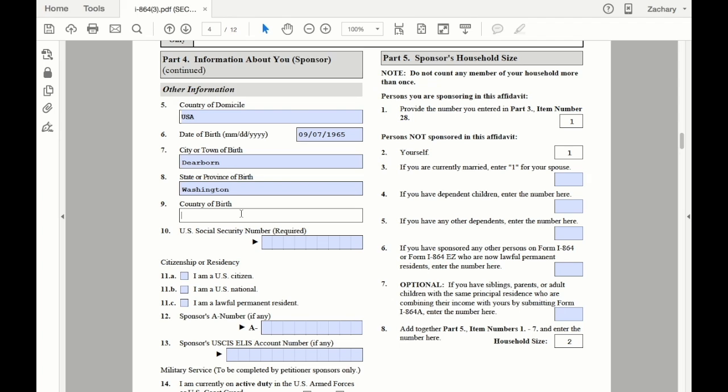Also, citizenship or residency, which I'm going to get to right now really quickly before I type in the social security number. It says on row 11A, I am a U.S. citizen. So click that. Now we'll do the social security number. You can also see on row 8, it says there are 2 people.